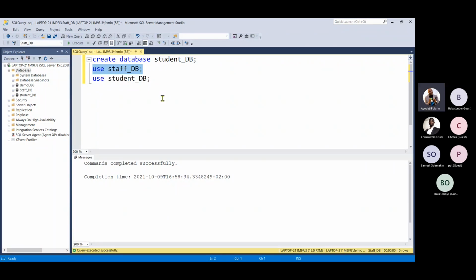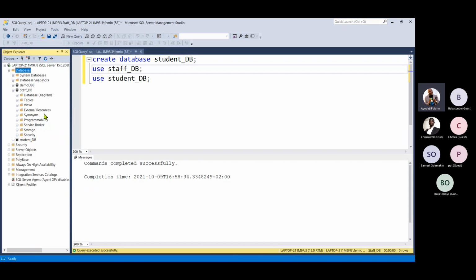Now that we have switched to staff DB, I want to create a table that will have 5 columns in staff DB. Please expand the staff DB by the side towards your left. Keep coming to the left. I can see the database called staff DB. Good. Expand it. In the database, there is a table. Expand the table. Let's see. There's no table for now. We've not done any table there for now.